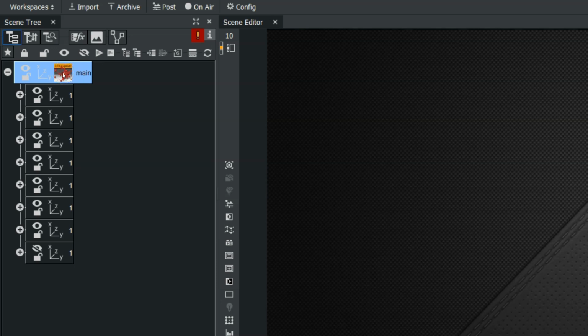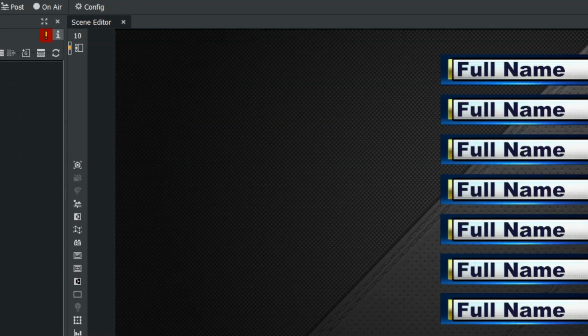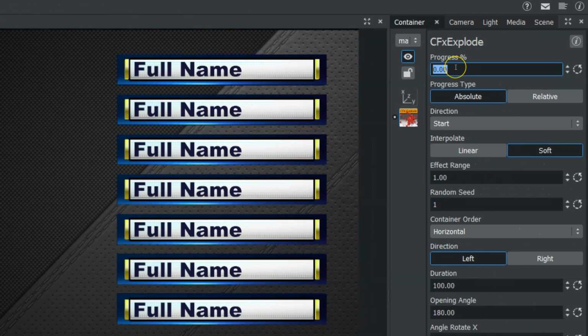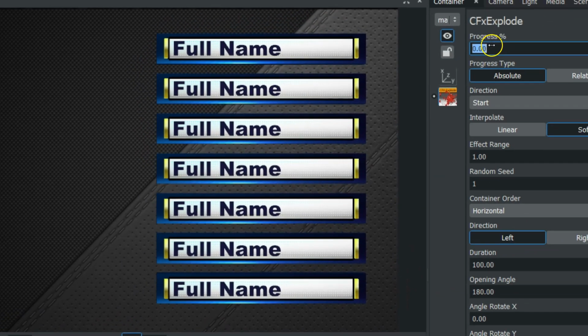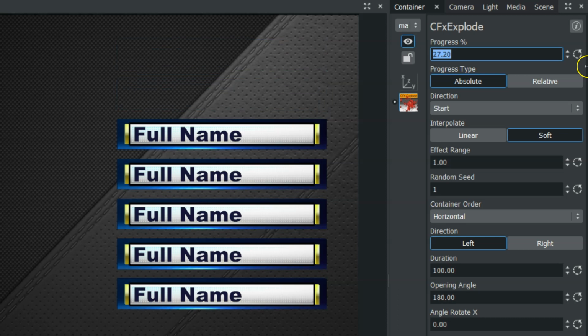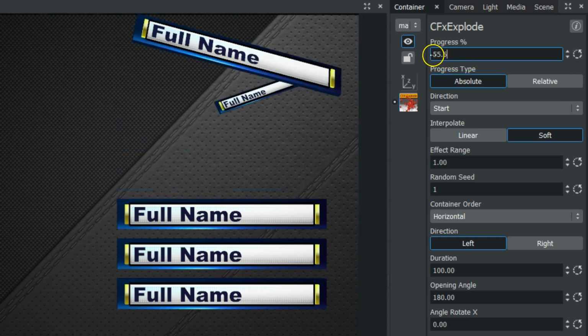We'll go into the Container Effects Explode properties editor, and the first thing that we have here is the progress percentage. This is where we'll want to set the keyframe. So we'll start it at 0% here, progress percentage. With our timeline at 0, we'll set a keyframe. Then we'll come up to our progress percentage and we'll type in 100 or advance it to 100.